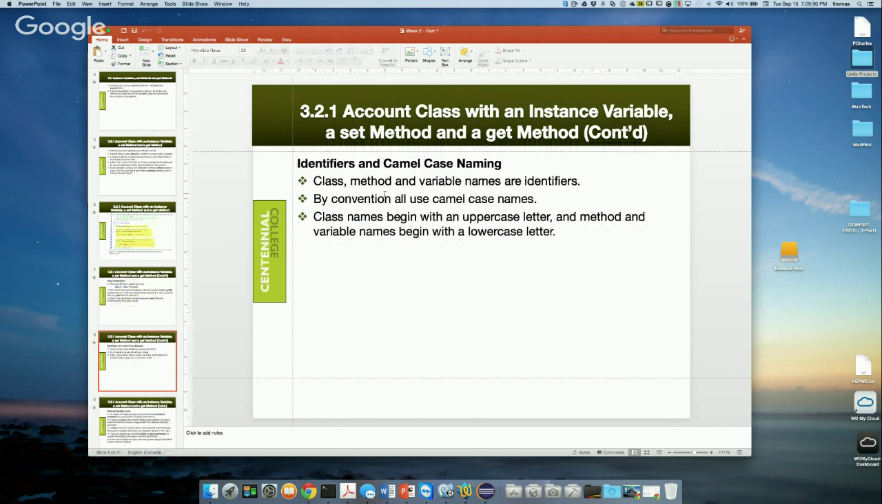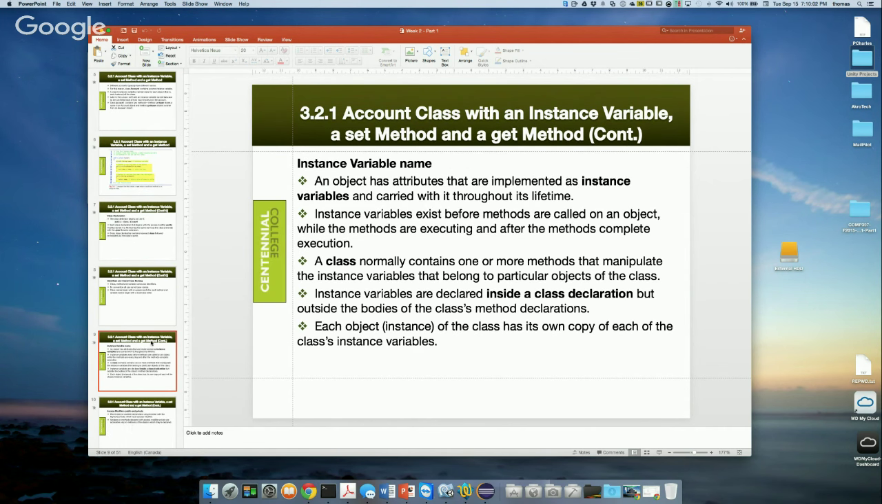Now they talk about, on this page, slide 8 that we're on right now, naming conventions, and we've already covered this when we talked about variable names. We talked about upper camel case and camel case: camel case for most variables, upper camel case for methods and class names.